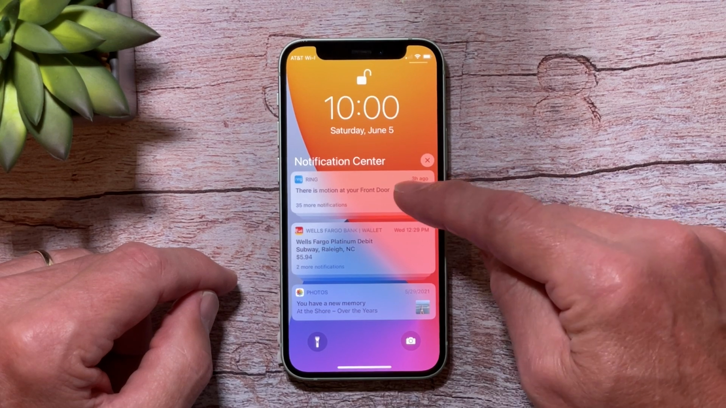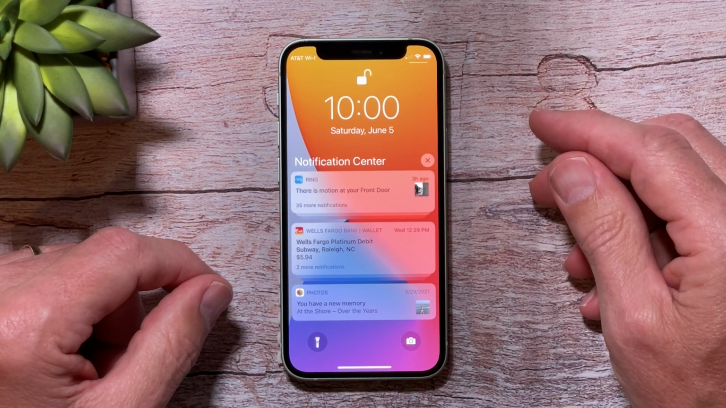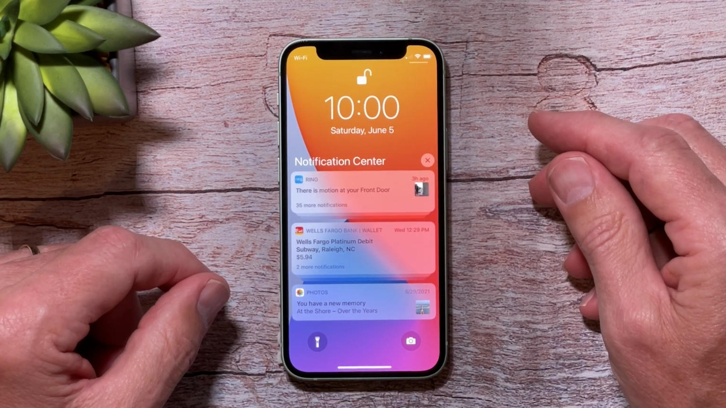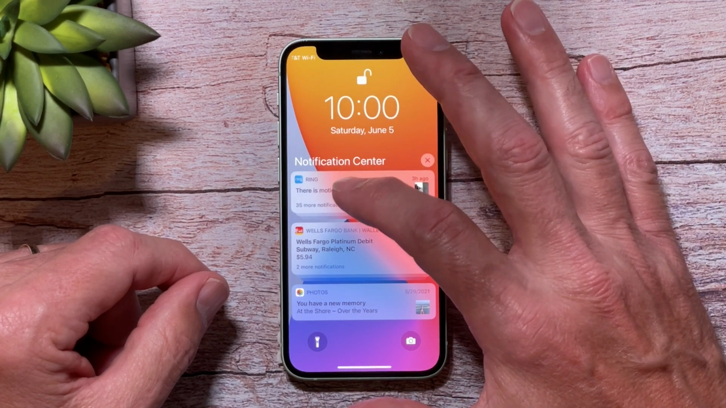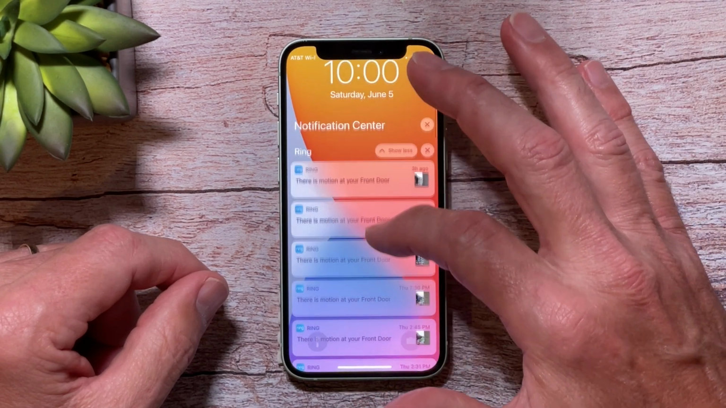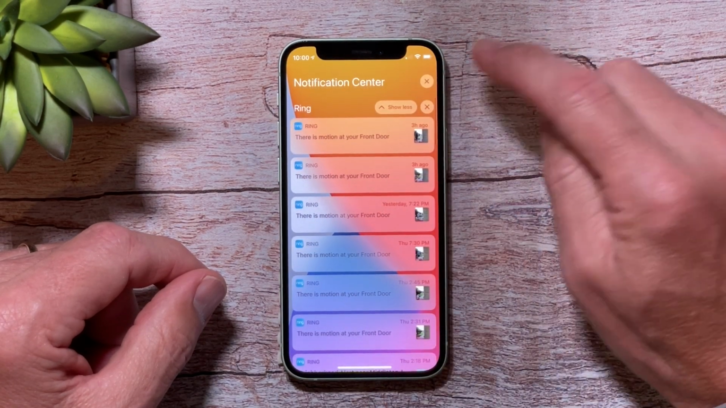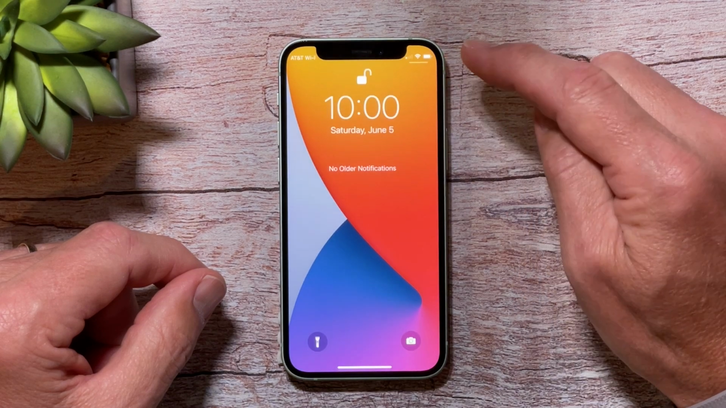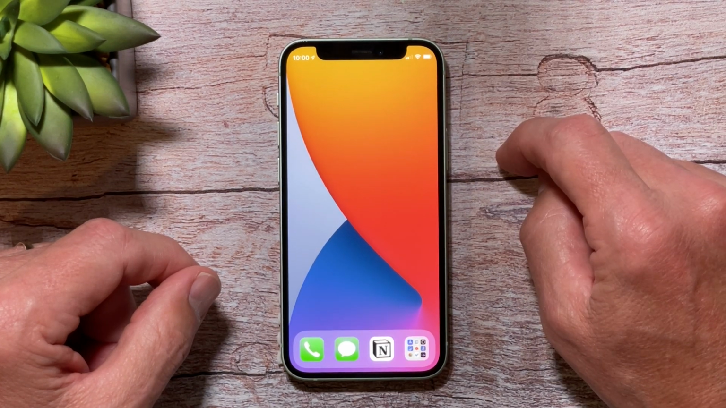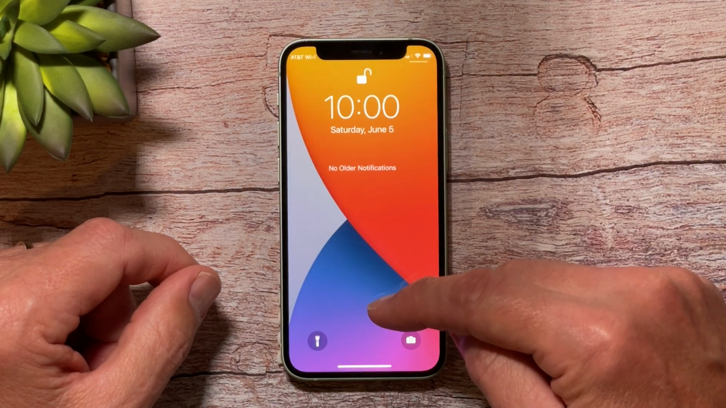So here you can check on whatever you've set up to be notified about. Here I had motion at my front door on my Ring doorbell. So that's just a very simple way to get to Notification Center. Again, all you do is just pull down from the top.